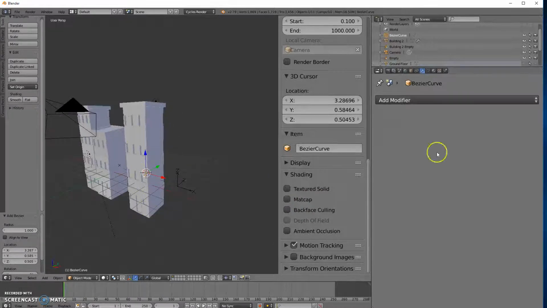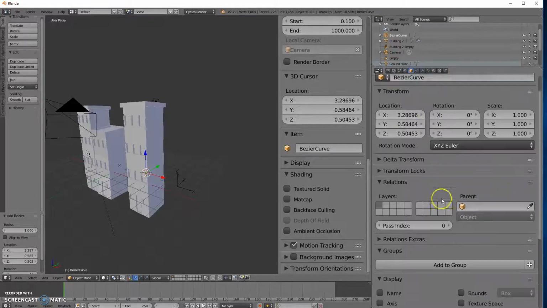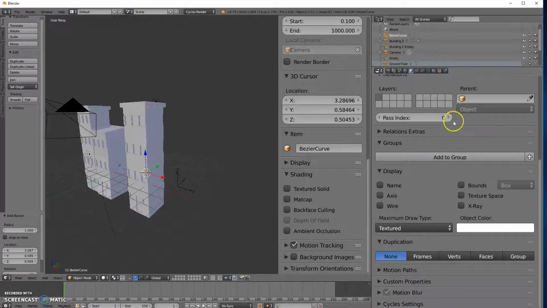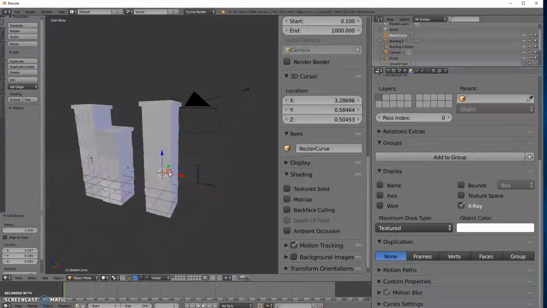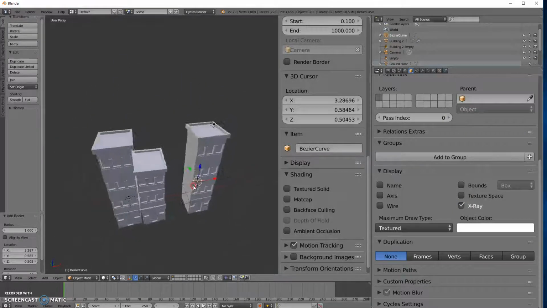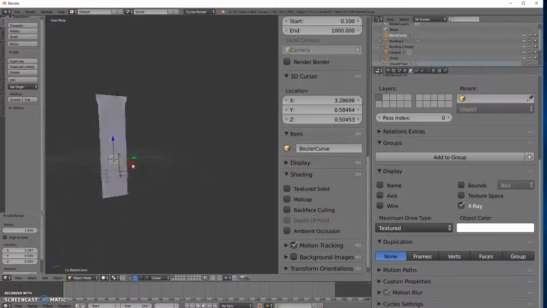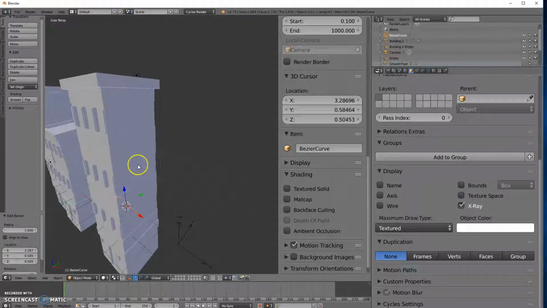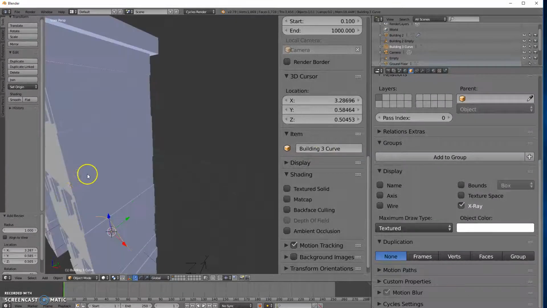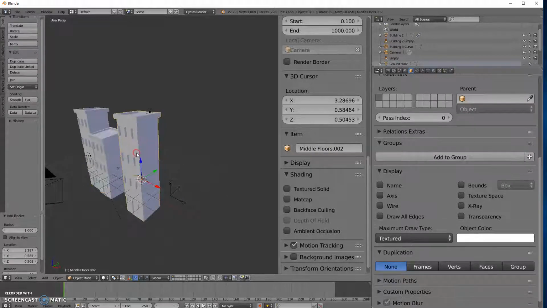Sometimes when it's hard to see things, you could go to the object settings. You can turn on where it says X-ray, so that way you can see the object through other objects. It can help you identify them really well. And this one I'm going to rename Building 3 Curve. Enter. And then I'm going to select this building.